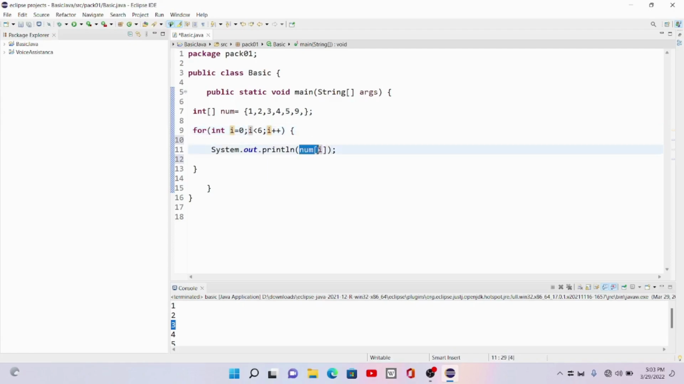So it will come to the number I. From the number I, position means 4, so it will get the 4 index, that is 5. So it will print here the value 5. After that again it will increment this I. Now this I value becomes 5. Sorry, I made a mistake here. So this value will become 5. It will check, is 5 less than 6? Yes, it is less than 6.